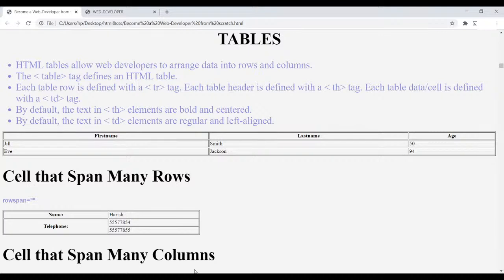HTML tables allow web developers to arrange data in rows and columns. If we arrange data in rows and columns, it's much clearer than when we create an ordered list or unordered list, right? If I want to show first name, last name, and age in different rows and columns, we are not able to do that with lists, whether we use an ordered list or an unordered list. So that's why they came up with tables. The table tag defines an HTML table.